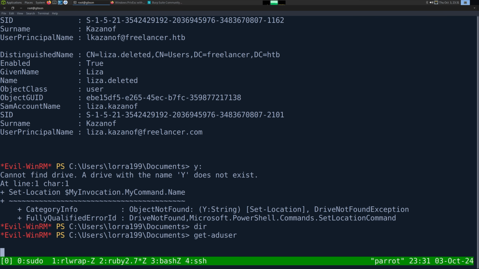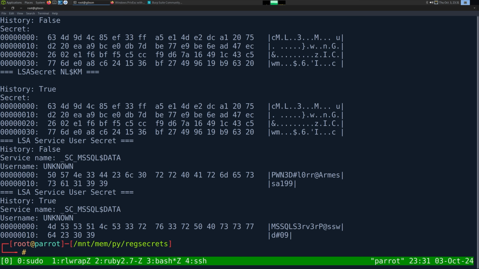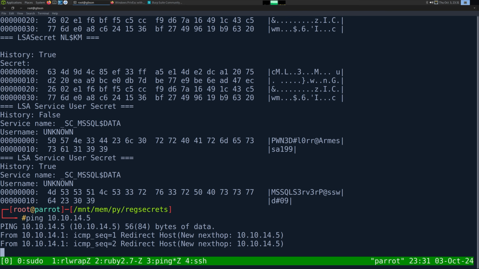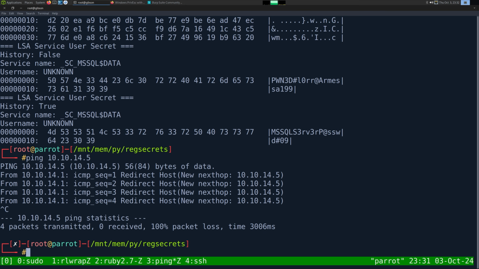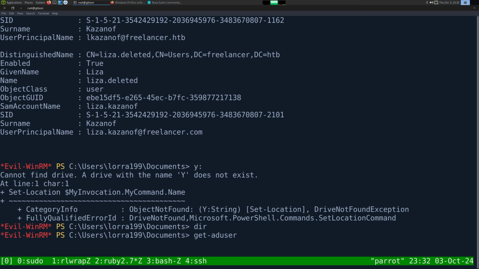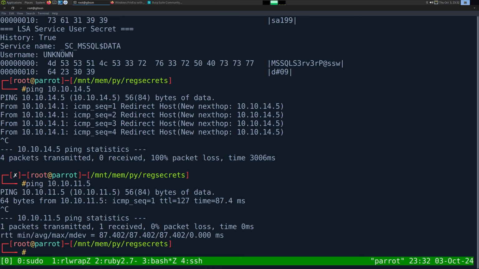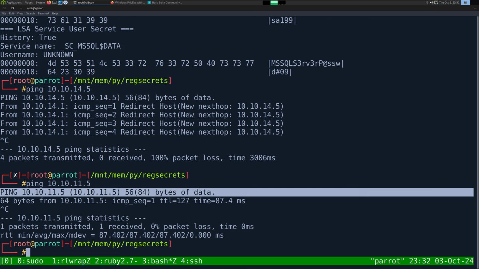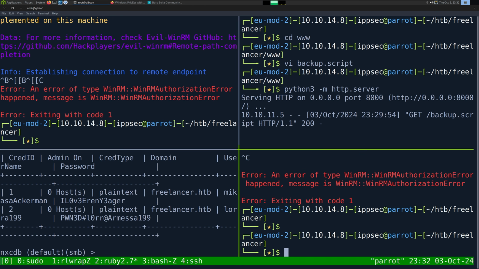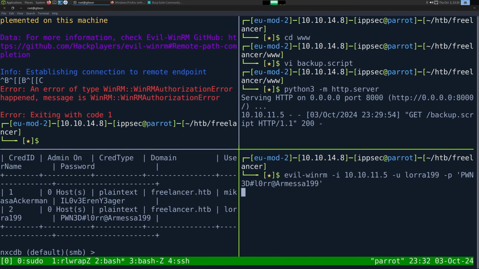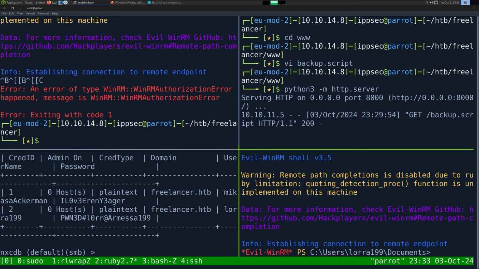Get-ADUser. It's taking a while. Did my VPN die? Ping 10.10.14.5. It looks like my VPN died. So I'm going to pause the video and get back to where I was. Actually, I realized my VPN probably didn't die. When I pinged it the last time, I pinged 10.10.14.5 instead of the right IP address, which was 11.5. So I don't know what is happening here. My WinRM just completely died on this box.